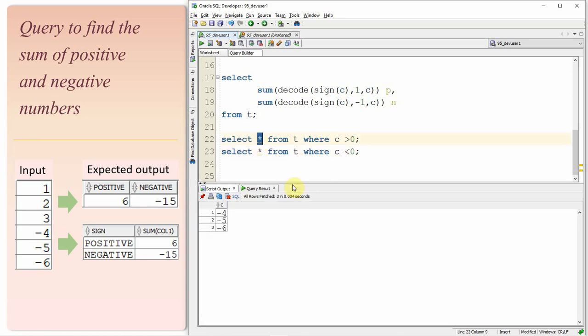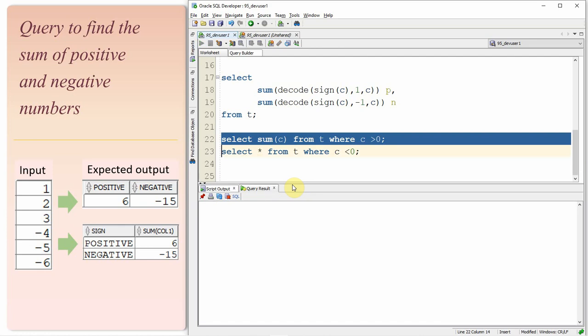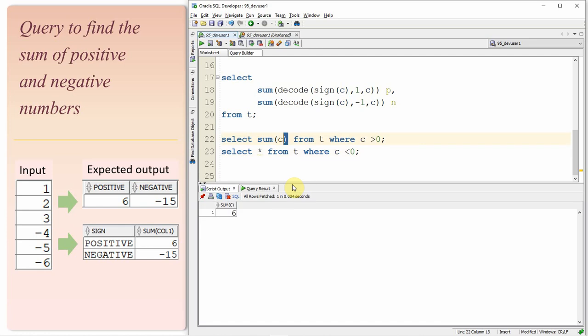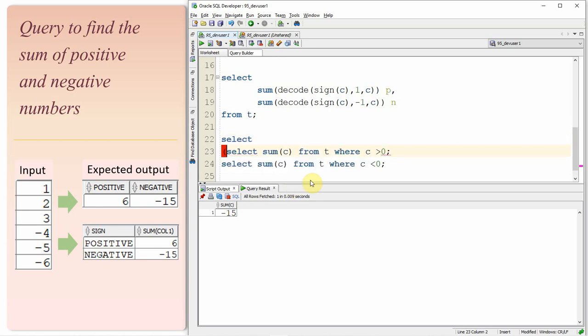In the first query, I'm using the sum of C just to get the sum of all the positive numbers. Similarly, in the second query, I am using the sum of C to get the sum of all the negative numbers. Now that we have two different queries, one which fetches the sum of all the positive numbers and the second which fetches the sum of all the negative numbers, we can make these two queries into inline queries. Let's say select. So this becomes my first query.